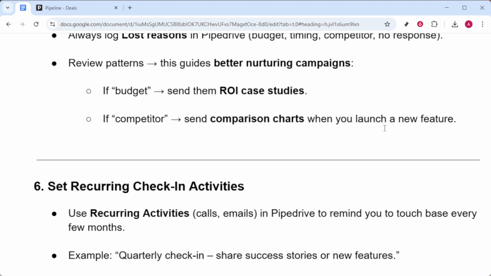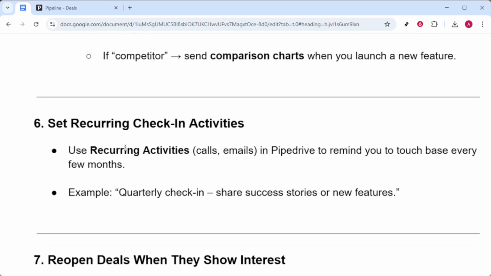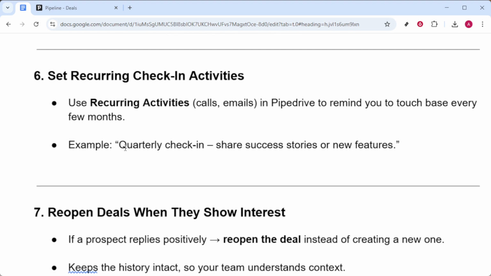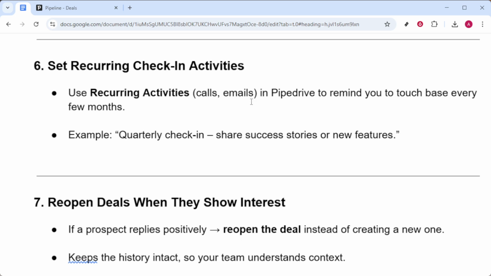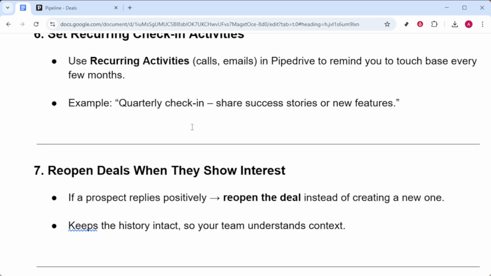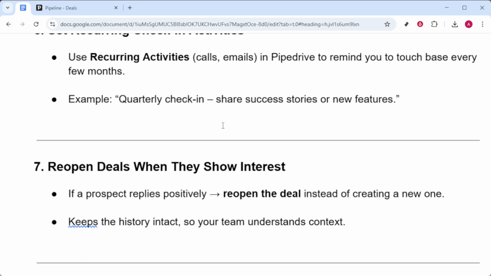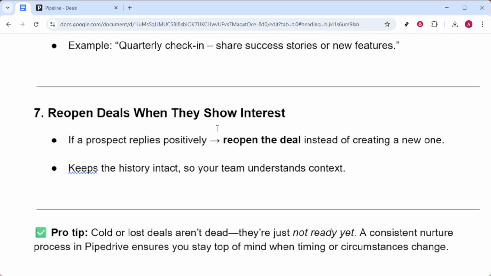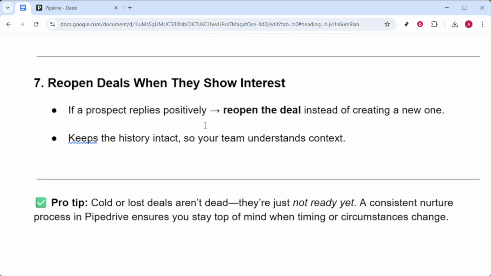Setting recurring activities in Pipedrive will also help you maintain regular contact with your prospects. Regularly scheduled calls or emails every few months, such as quarterly check-ins to share updates or success stories, can position you as someone who is constantly adding value, not just making a sales pitch.